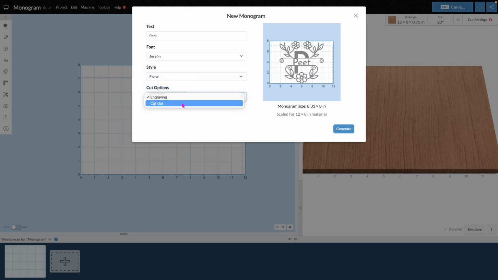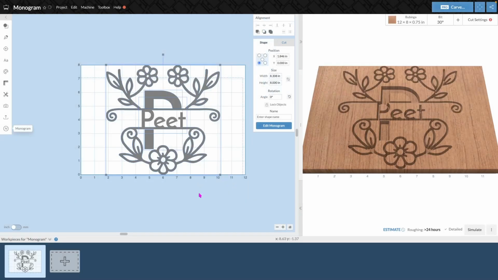And then you'll be able to choose your cut option, either engraving, which will engrave it into a piece of material, or cutout, which will cut out the monogram from your material. Once you have all of those selections made, you can click on Generate, and this will bring the monogram into Easel. That's just a little bit more about the Monogram Generator in Easel.